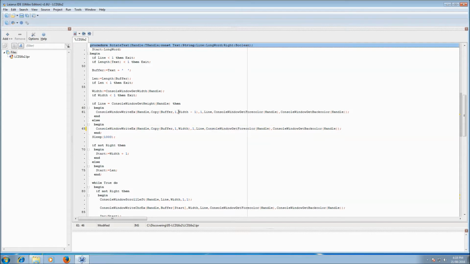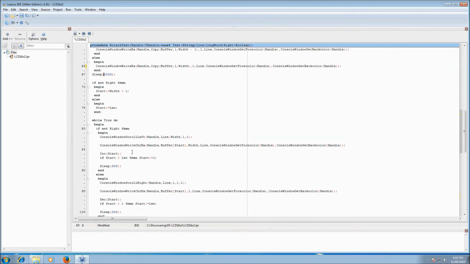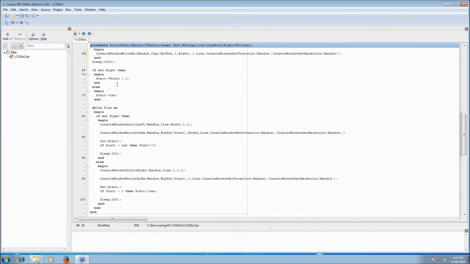Now, the other variation of that copies width minus 1, so it leaves out the very last character, and that's just to prevent the screen scrolling on the last line. So if line equals console window get height, so the last line, then we leave out the very last bottom right character so that we don't scroll the screen accidentally. We sleep for a bit, and then we decide which way we're going.